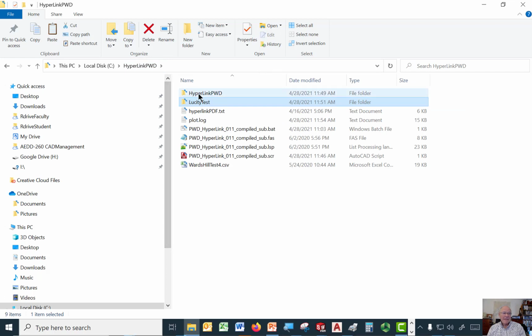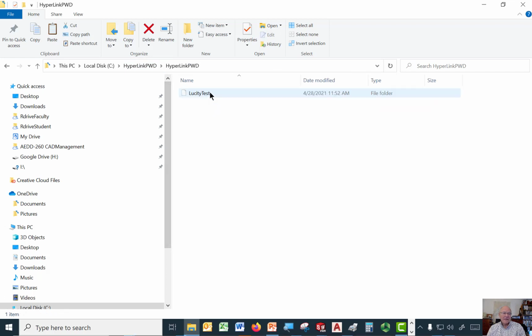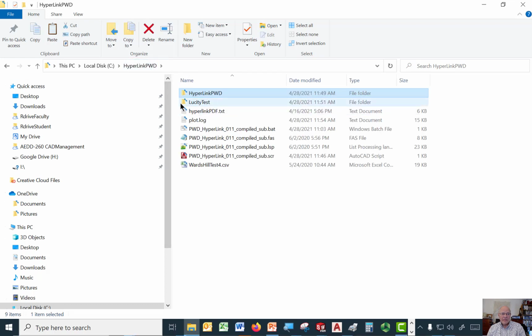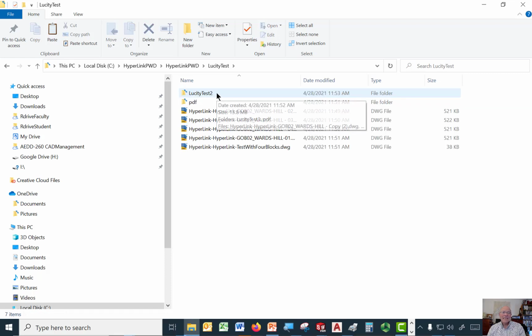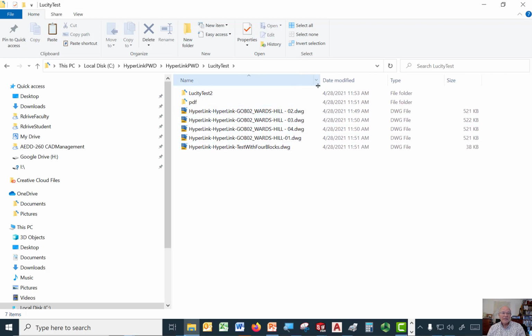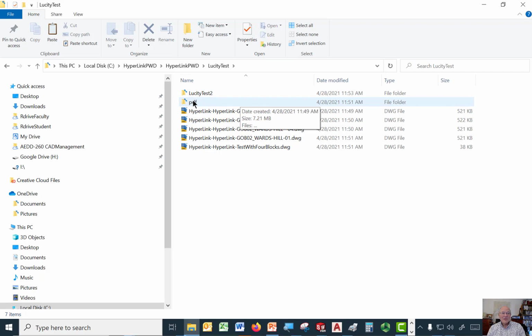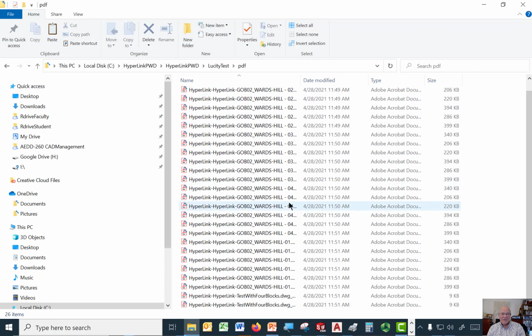So now when I ran that, it created a new folder called hyperlink PWD. In that, it duplicated this folder arrangement. So there's one called Lucidity Test, and inside is another one called Lucidity Test 2. The original drawings are there. They're not changed at all. They're the same drawings. But there's also a folder full of PDF files. So every one of those is a PDF file.